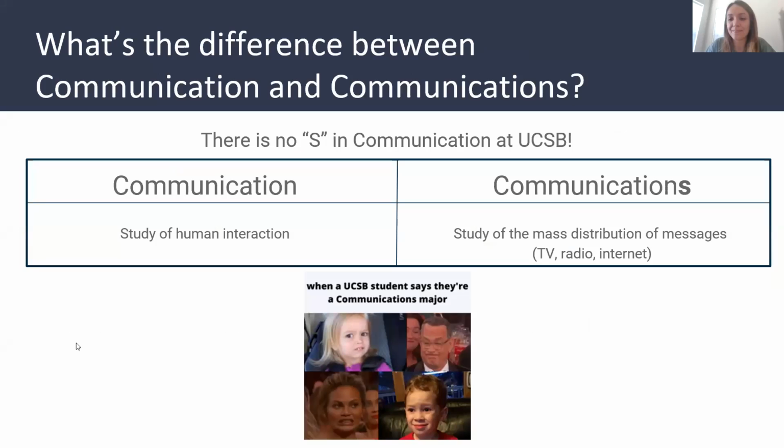All right, everyone. So first things first, we want to clear up one thing before we get started. UCSB's major focuses on communication, which is the study of human interaction. We hear it all the time: I'm a comms major with an S, or comm major, communications major. That's actually a different field of study, which covers the distribution of messages to the masses, more like broadcasting, TV, radio, journalism, and the internet. And we want to mention this because we want you to get it right when interacting with your peers and especially your professors. Otherwise, there's a good chance you'll get corrected.